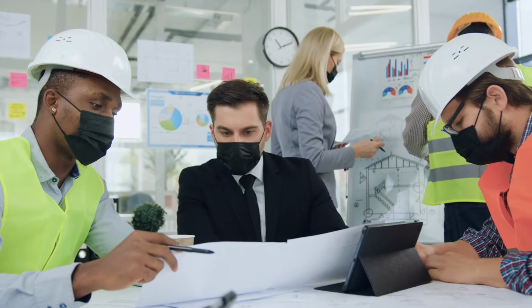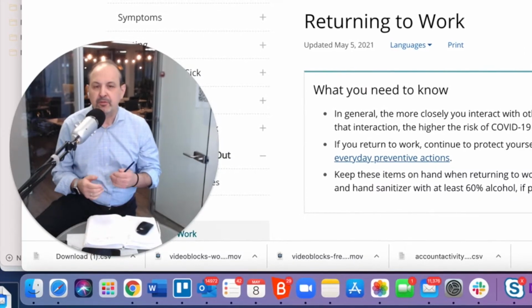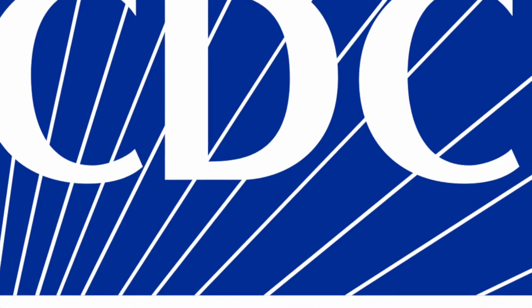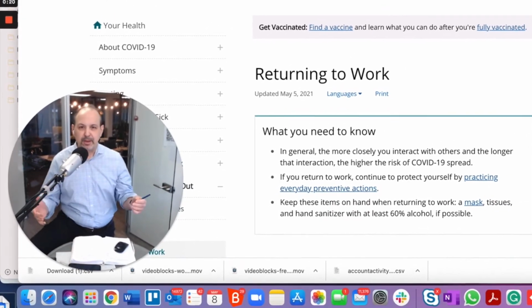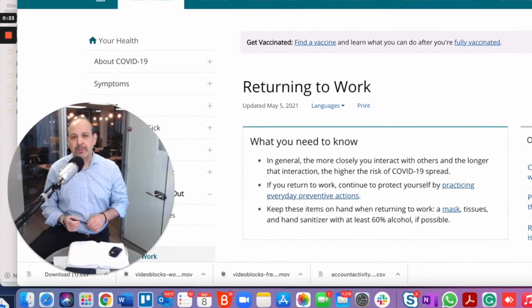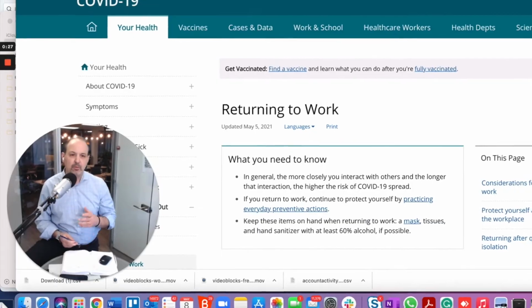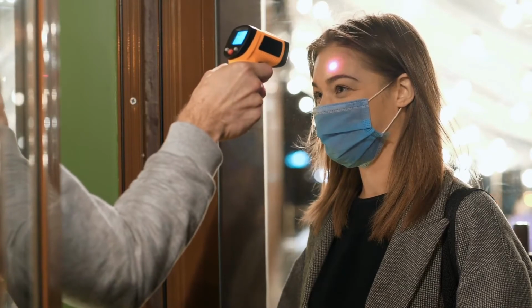Some essential work has been going on, but things are always evolving with the CDC, and as this pandemic morphs from bad to getting better, there are still requirements to stay compliant. And one of the key things the CDC is saying in the workplace is that we need to keep track of people when they're coming in and doing screening.